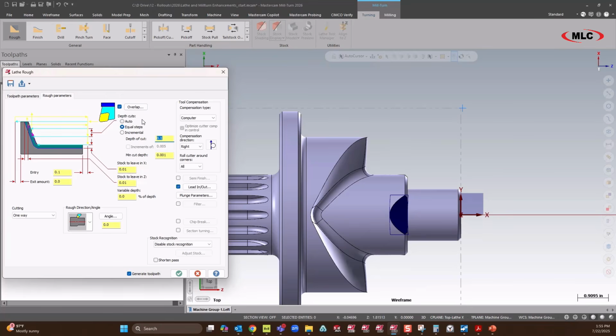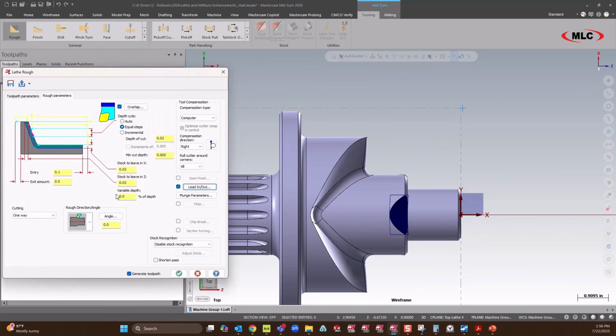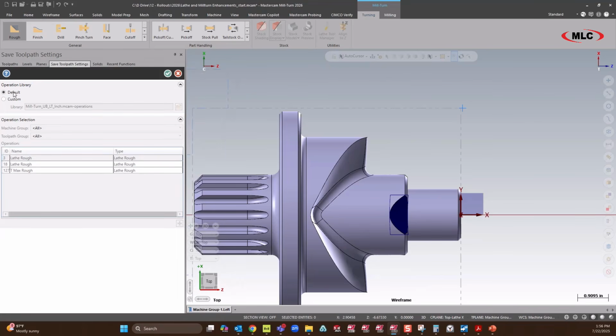Now, we could set our depth of cut and minimum cut depth, stock to leave. We could always put our favorite numbers in here, our lead in, lead outs. Maybe I want to extend 10 thousandths, whatever you guys like to do. Now, in the past, we've always had to do this from scratch over and over, but now we have the ability to save these. So if you want to get these set, you can go up and say save, and it's going to ask you where you want to save them to. So we have that finally in the lathe portion.